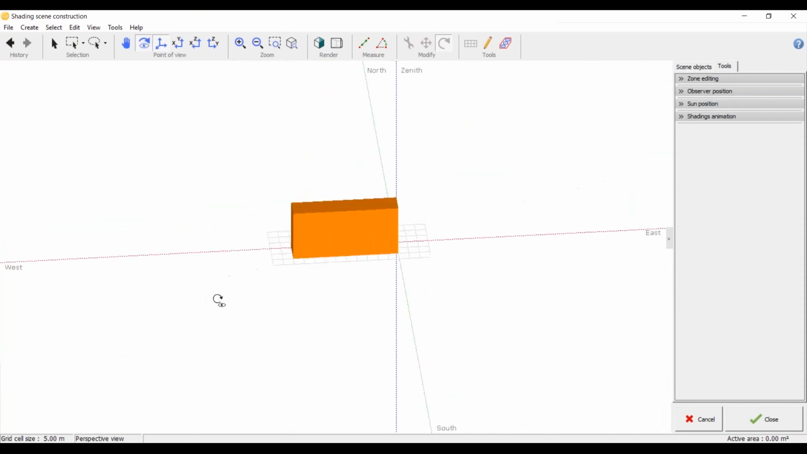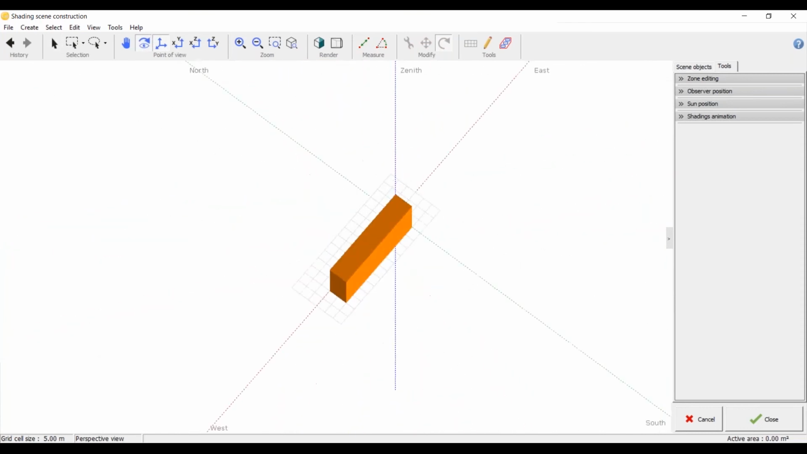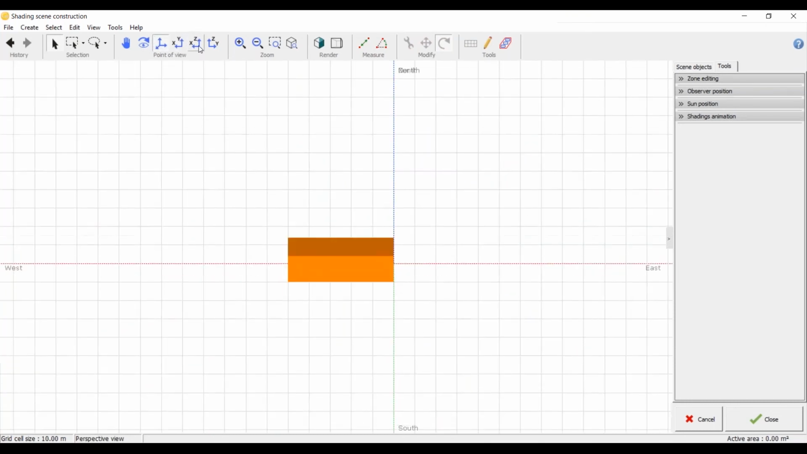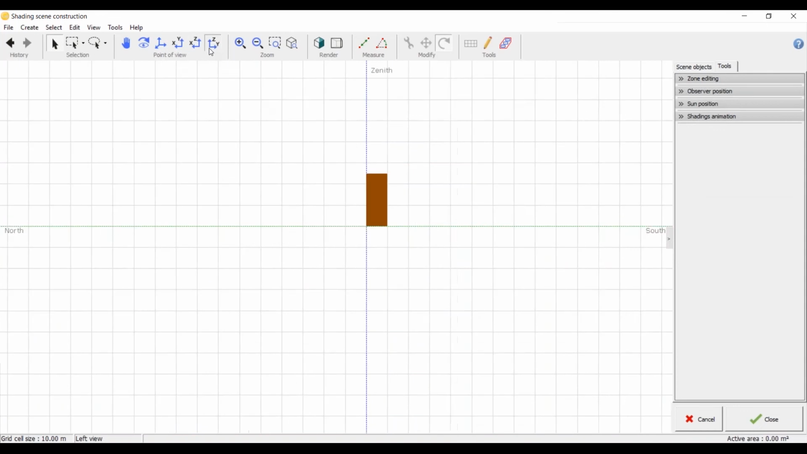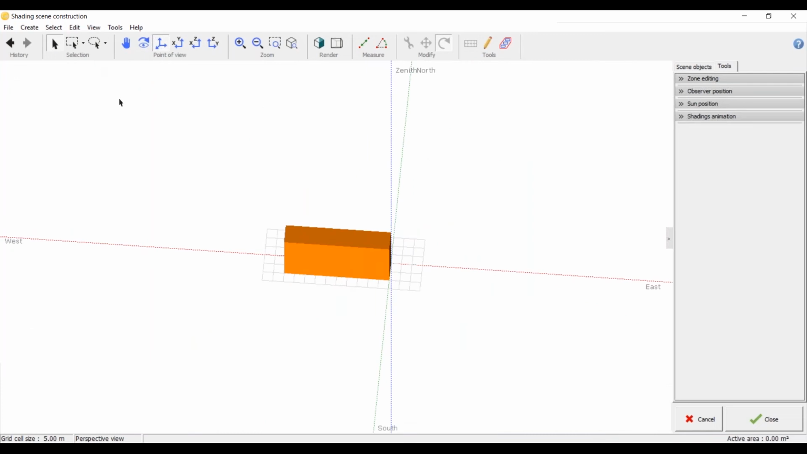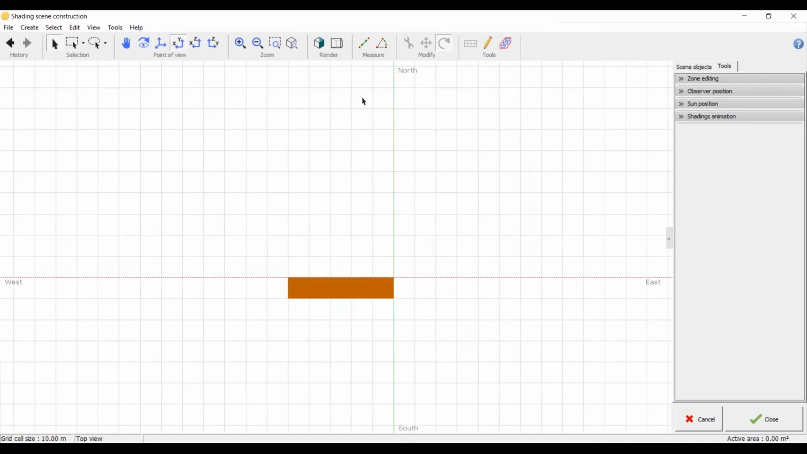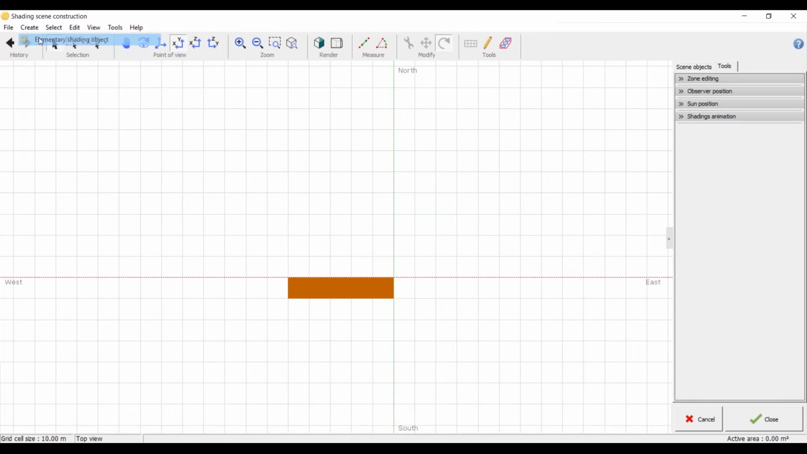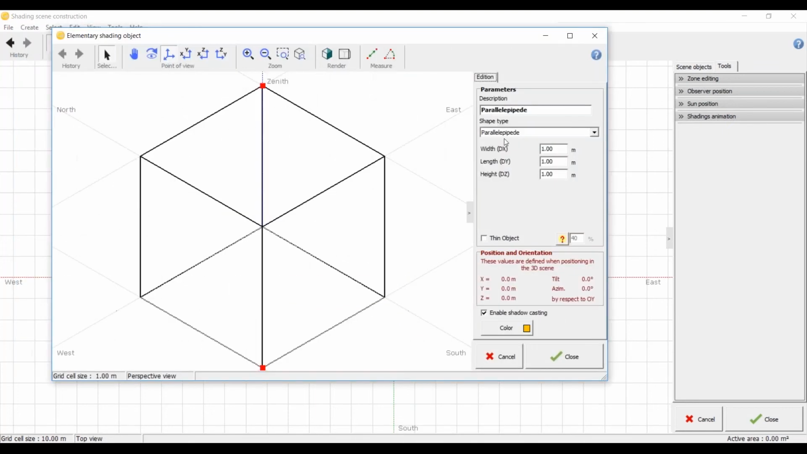Once you create that kind of shading object, you can rotate and see how it looks. This is going to be the top view. This is going to be the front view, and then you have a side view. But we'll just keep it at perspective for now, so that it gives us an idea of how it looks. Once we created this, we can go back to the elementary shading object, and I'll show you what other objects we could create within PVSYST. This is what we did right now.